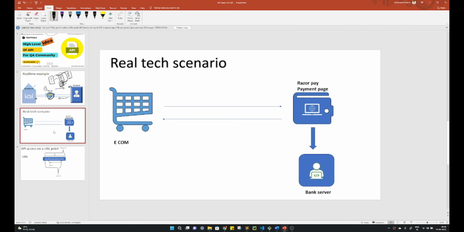Okay, a real tech example again. Suppose you are trying to access an e-commerce website, and you may have seen the Razorpay payment page. Just consider any payment page, or to be precise, the Razorpay payment page. You have added something to the cart and then you are proceeding to checkout and payment. On the payment page you must have seen different things: UPI integrated, cards integrated, Visa, Mastercard, RuPay, everything integrated on the payment page, right? Suppose you have selected a bank server, that you want to pay with your internet banking.